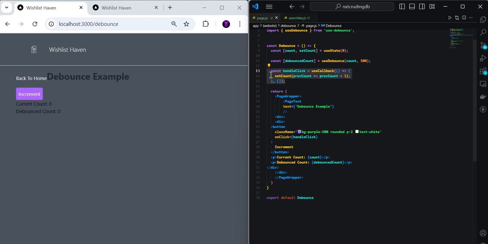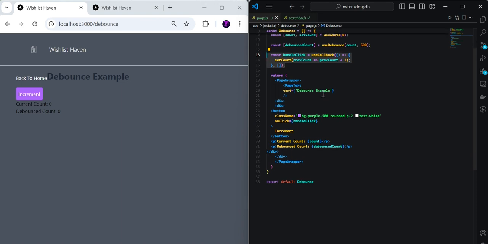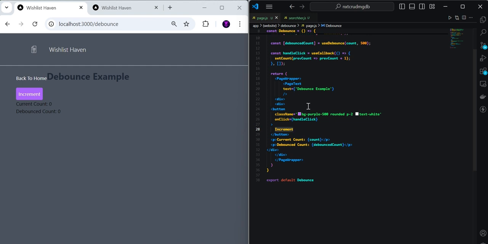Then we have a handleClick function that is going to help us update the count variable each time it's clicked. Within the return statement, we have 2 pre-built components. The first one being a PageWrapper, which basically gives some structure to the page, and PageText, which is displaying the heading text of our page.